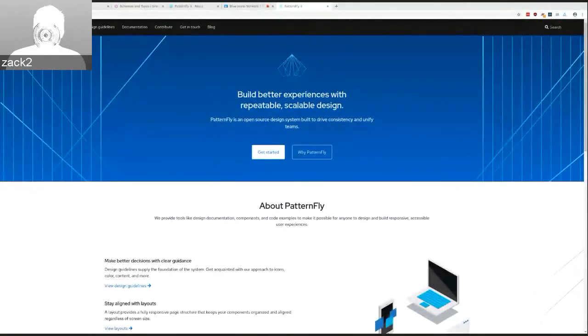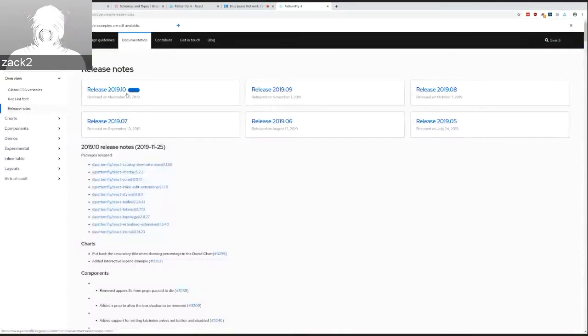So I'm just going to go over a few things that we've done to the site real fast. The first is we added a nice table of contents here under the documentation section for our release notes. So you can see our past 6 releases quickly, thanks to Evan for this.